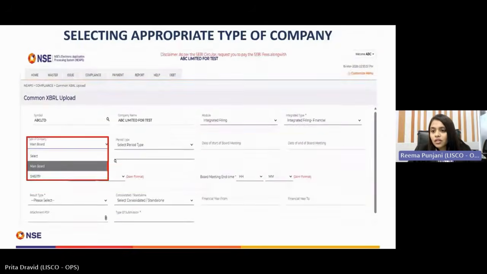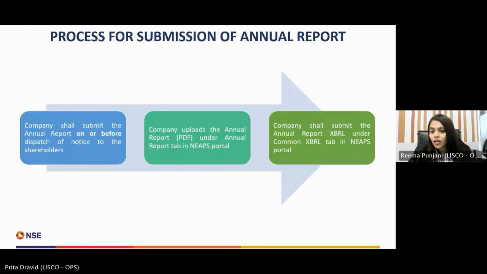The next question is: we are not required to file large corporate disclosures separately, as explained by you, it will form a part of the outcome? Yes. It will form a part of the outcome of the board meeting during the submission of financial results in PDF for the fourth quarter. The company is required to submit the large corporate disclosure on the NEEPS portal itself.